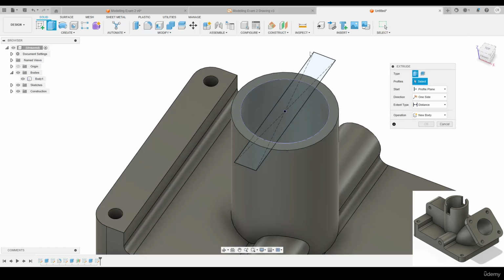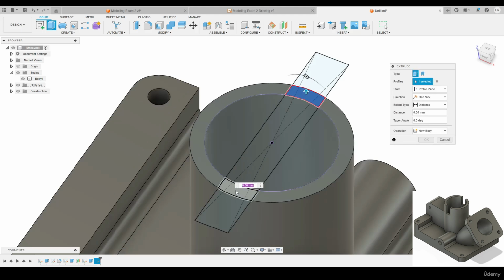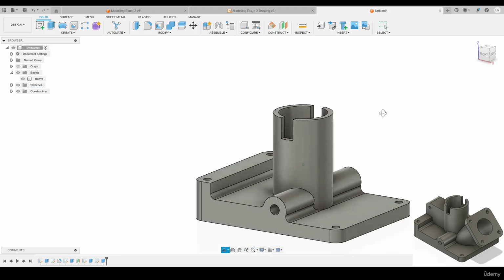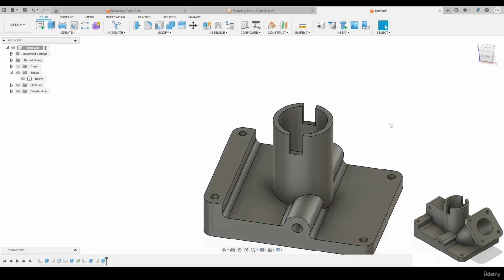Let's hit E on the keyboard then, extrude cut. Let's go to this profile and this one. If we bring the arrowhead down, we've got our slot coming into play. So depth of that slot, we've got 8 millimeters. So in this case, yeah, -8, it's okay. And we've got our slot feature looking nice.